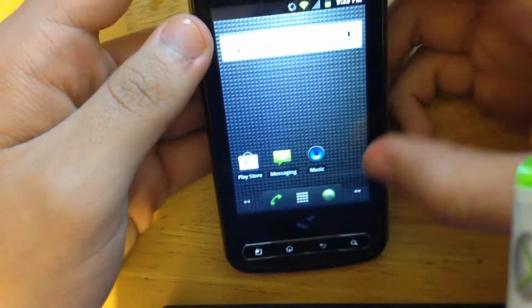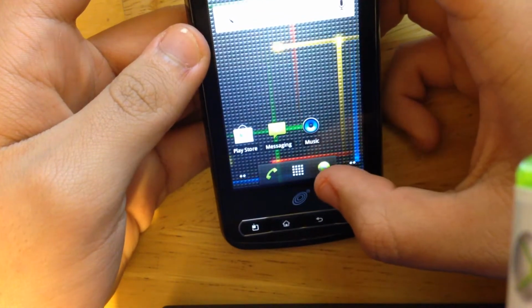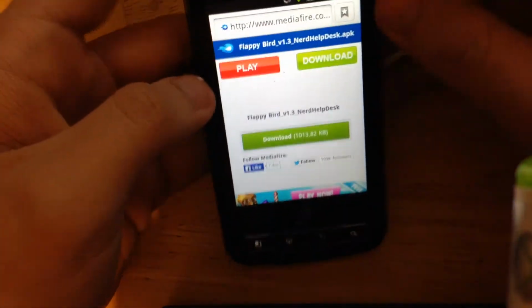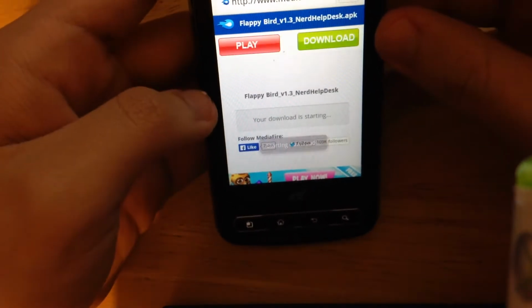And then after that, you want to go into your Google bar or whatever you have, your browser, and it'll immediately take you to Mediafire. I'll put the link down in the description below. After you do that, you want to hit download. It's only like a megabyte. It says it's 1,000 gigs.